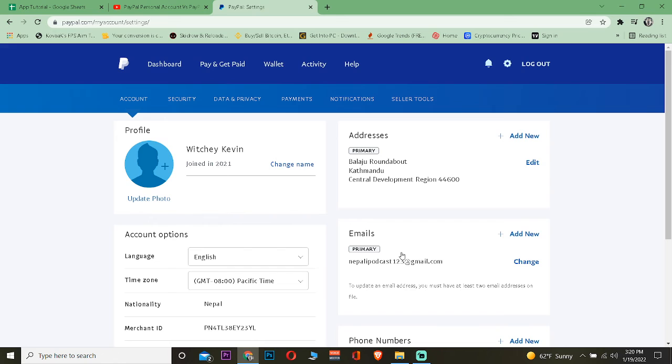So don't get confused. After you add a new email, you're going to have 2 emails, and you want to change your newer email into the primary one. Once you do that, you can remove the one which is left, which is your older email. You can remove that. Alright? So that's the process on how you can change your email in PayPal.